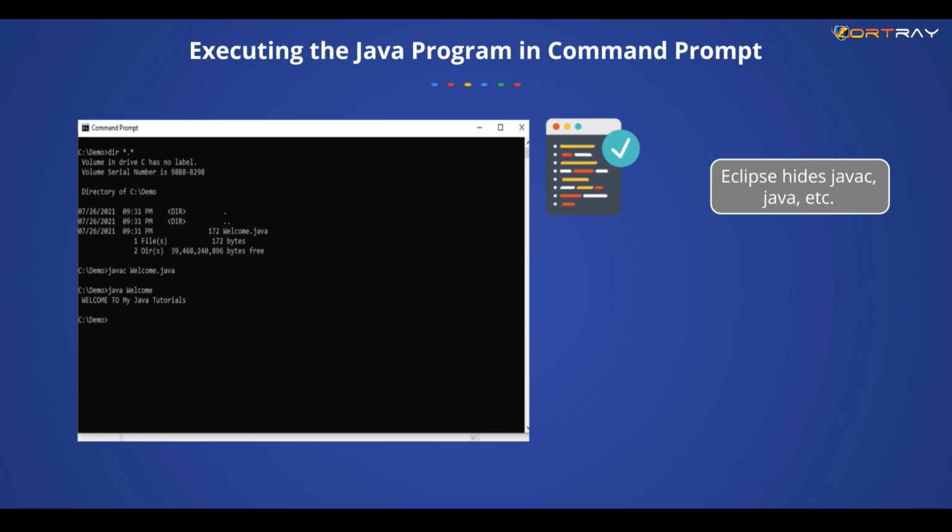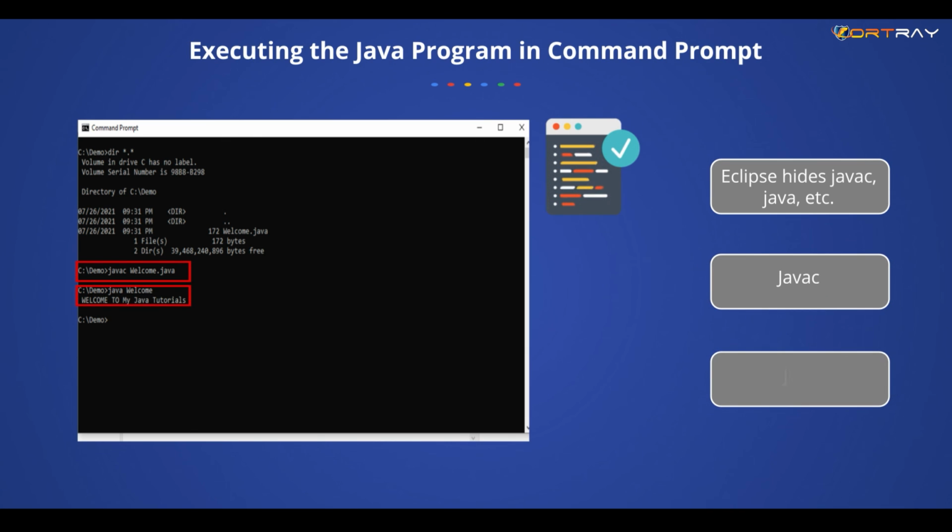One thing you need is javac, which is a Java compiler, as well as the JVM, which is this java. These two programs are required. So javac is to convert your welcome.java program to a class file. When you do javac welcome.java, it creates a class file called welcome.class. And once the class file, which is nothing but the bytecode, is created, if you want to execute it, that is where you need the JVM program, which is java welcome, and it executes your bytecode. And the output is welcome to my Java tutorials.